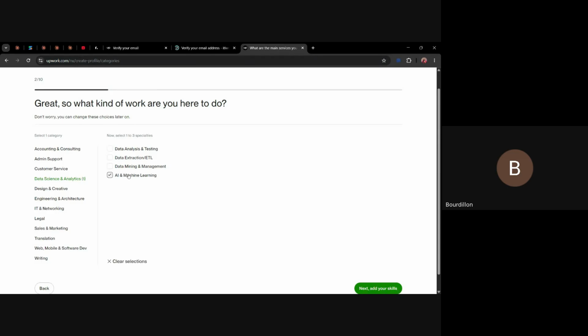Right here, you select 3 options from this, selecting AI and machine learning. So whatever field you're choosing, whatever sector you're selecting for your skill or your niche, you have to select 3 specifications, specialties in that particular field. So you're selecting data analytics, data extraction.